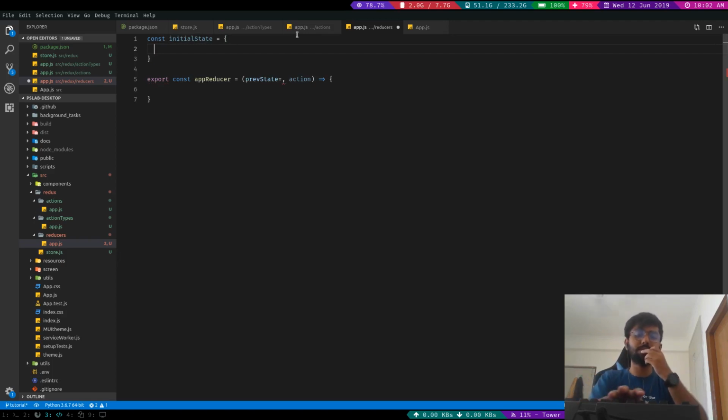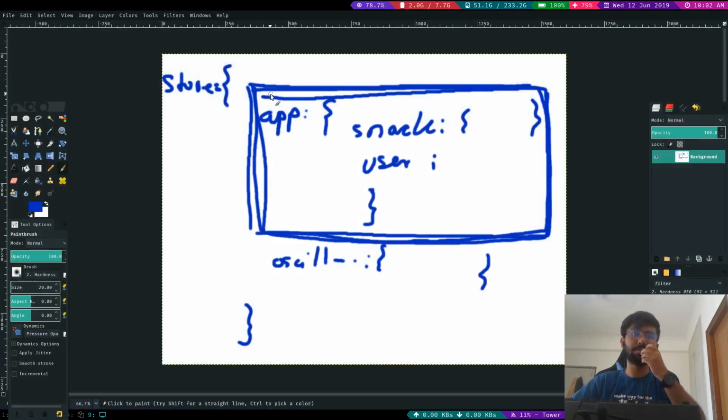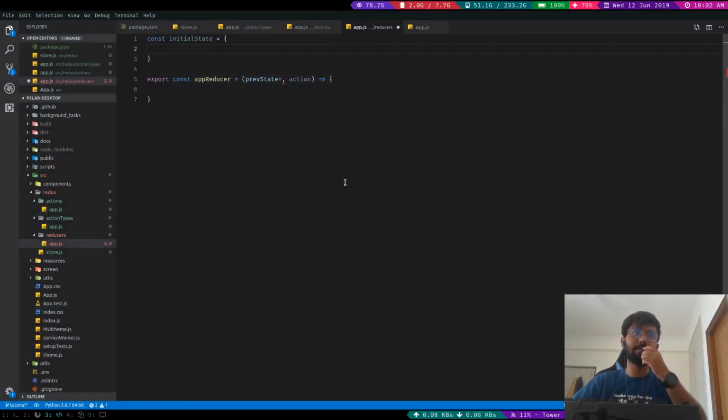So here this picture should be kept in mind. You are describing this in your initial state, so it will be everything that app key should be holding. Other than snack bar, there will be many other things coming here. So I'll be describing basically a snack bar key, and for that all the relevant values will be stored here in the initial state. Initially the snack bar stays closed.